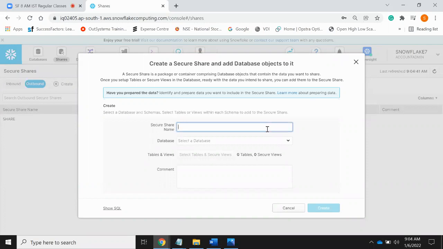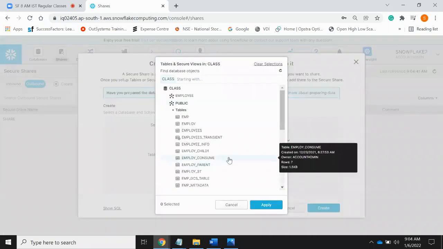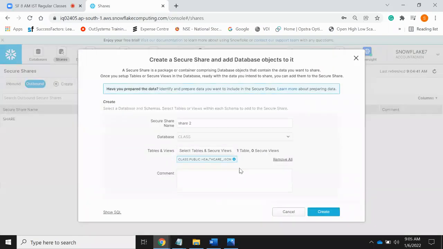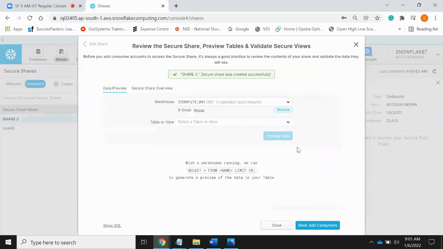So here the secure share name, for example, share to, and then you can use anything here. Let's come to this, any table. Let's take the table and create. This is fine.